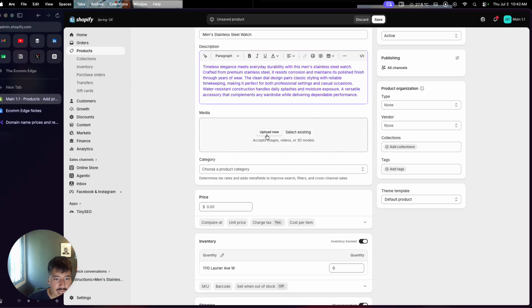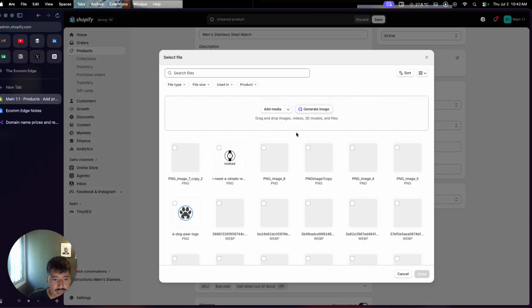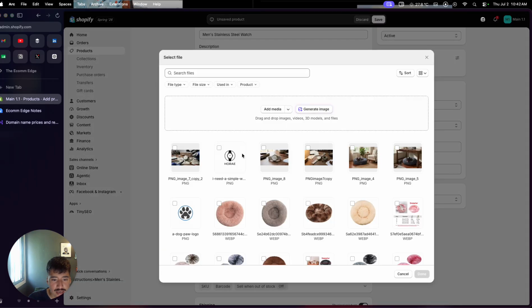Next, we're going to either upload new images for your product, or if you have already uploaded images to Shopify, you can select existing images here. So let's go ahead and select existing. As you see, I already have some images here of the product. So we're just going to go ahead and add these here.